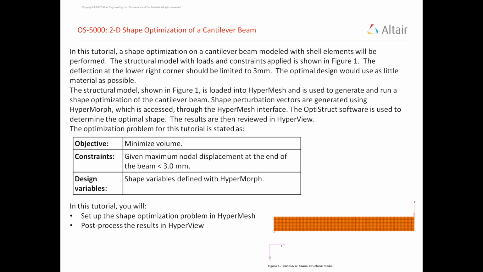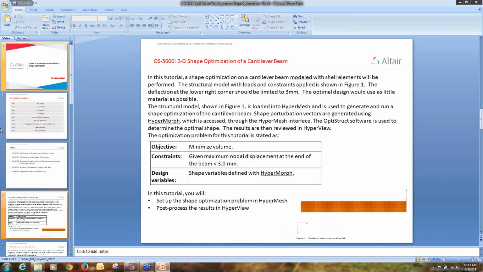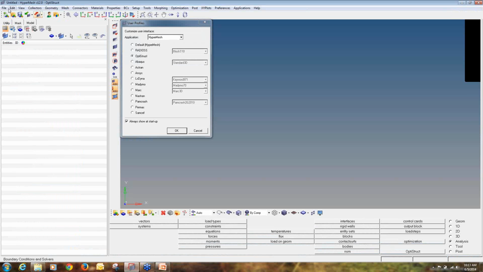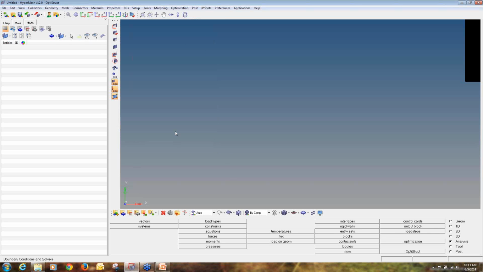In this tutorial, we will see how to set up the shape optimization problem in HyperMesh and post-process the results in HyperView. So I will open the HyperMesh 12 window. Select the user profile as OptiStruct, because we are going to perform the optimization. OptiStruct is a solver for optimization. So this loads the user profile.